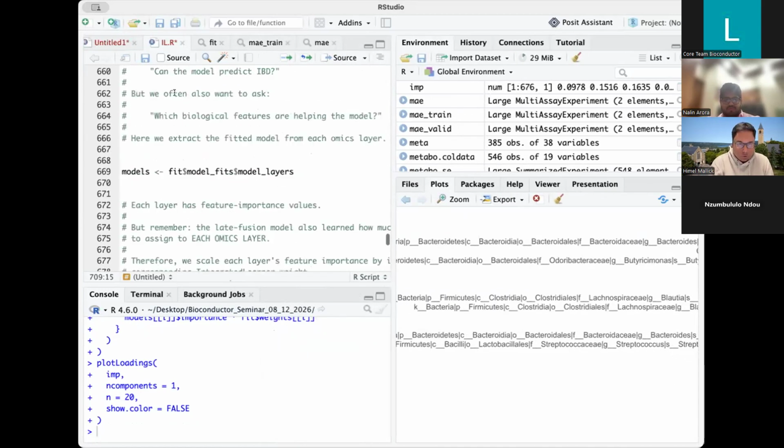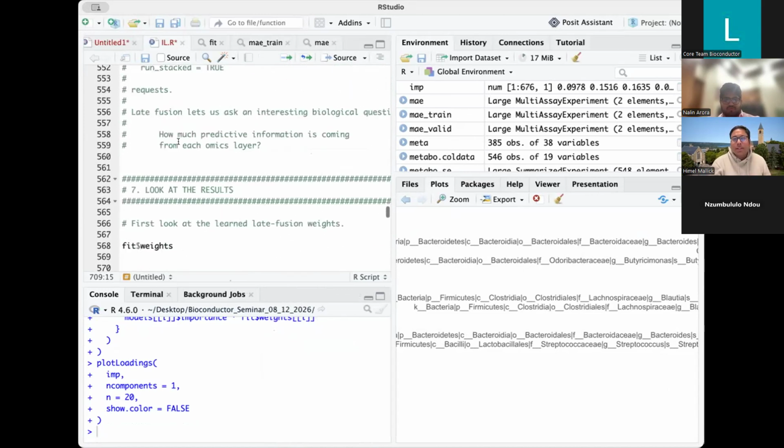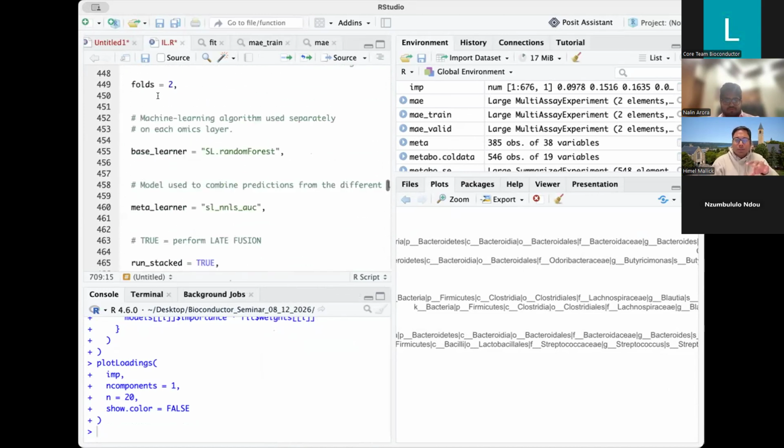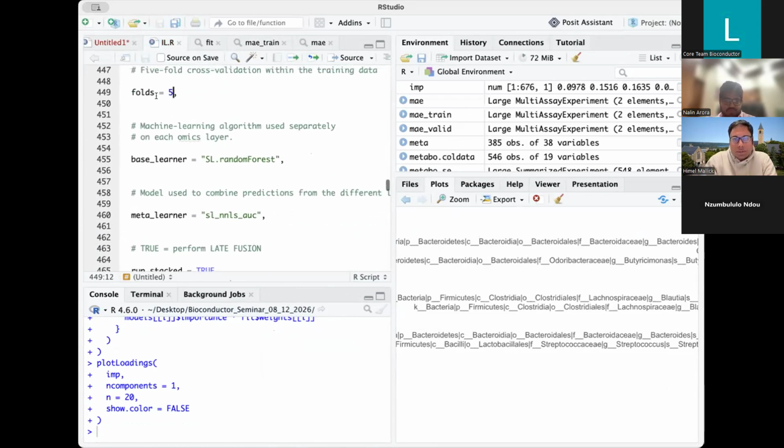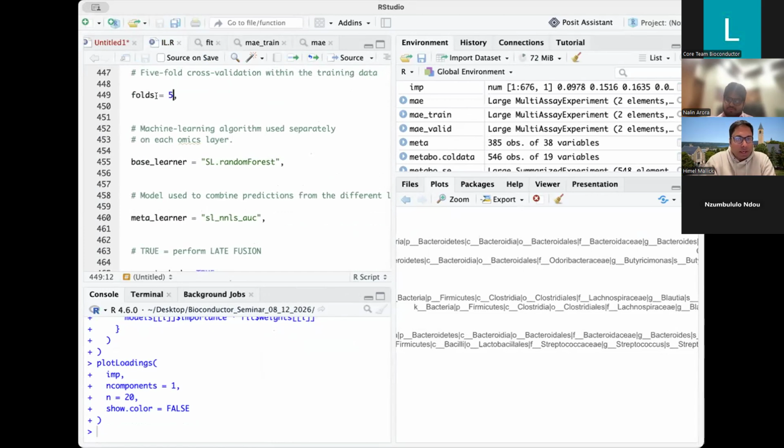So the good thing about the integrated learner tutorial is that you can follow along once you know these basic steps, which we wanted to show. And it can support continuous, survival and multi-class outcomes if you have. And there are various ways to tune the model, for example, cross-validation fold, validation set versus not, and different base learner, different meta learner, and several other considerations.